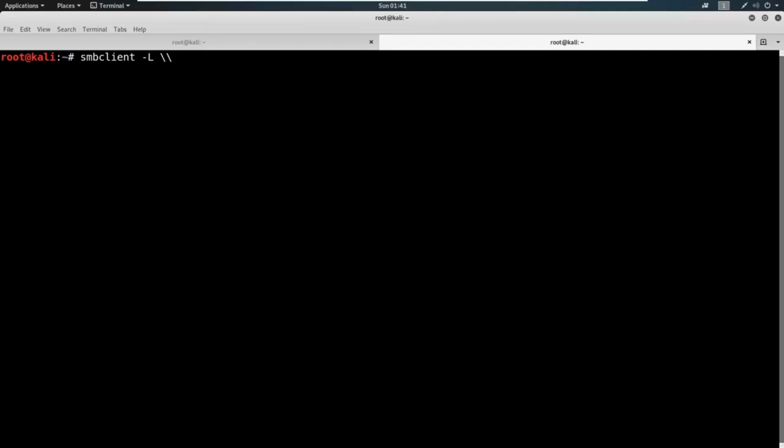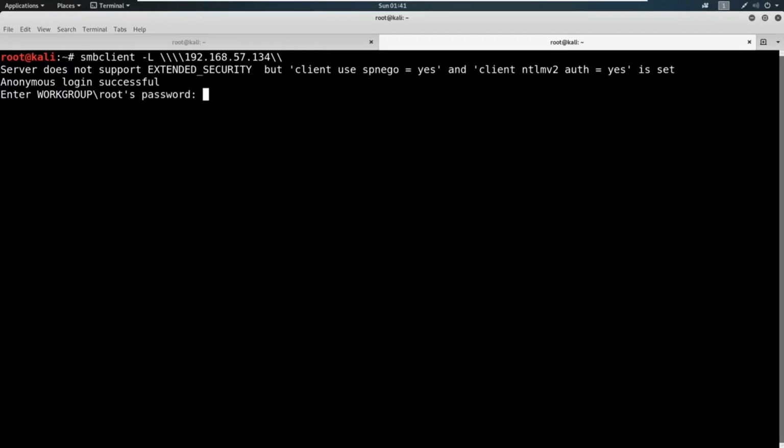You can do 2 backslashes. I like to do 4. It really doesn't matter. And then you just type in the IP address of the machine that you want to try to connect to. So 192.168.57.134 for me, and then 2 more slashes like that. If you're running it with just 2 slashes, you don't have to put any there. So this is just character escaping because we're in Linux. So go ahead and hit enter.